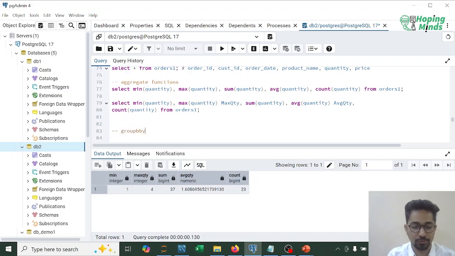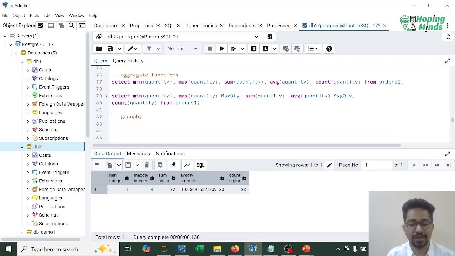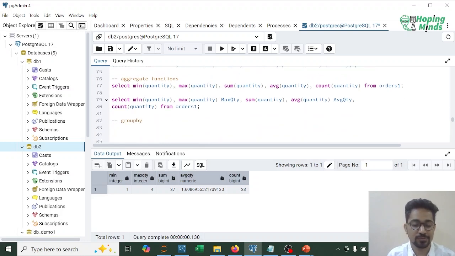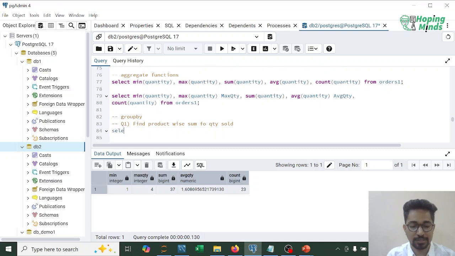Next, let's talk about group by. So when we are talking about group by, we have to understand that again we have to perform aggregation with respect to some entity, right? So suppose I want to find product wise sum of quantity sold, and this is based on the product. So how can we implement this? To implement this, we can proceed like this. Select product wise sum of quantity, all right, as sum quantity from the orders table, and then group by.